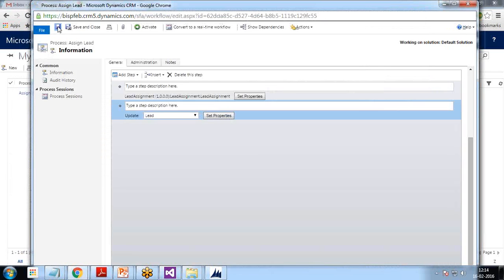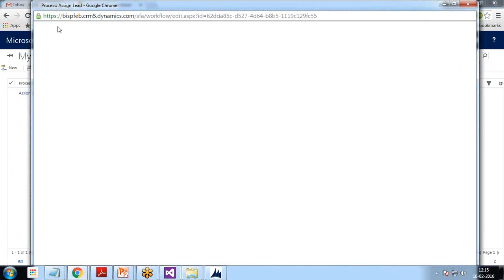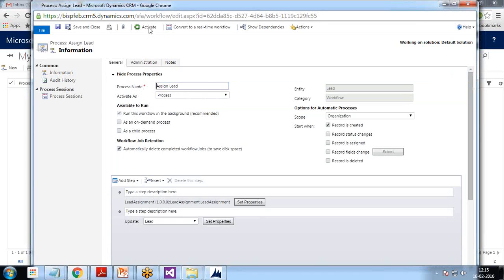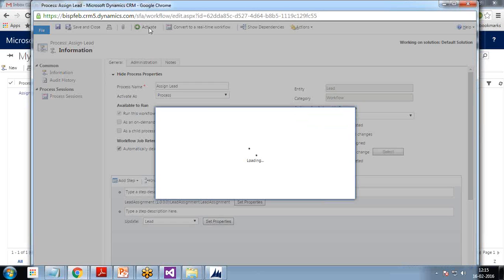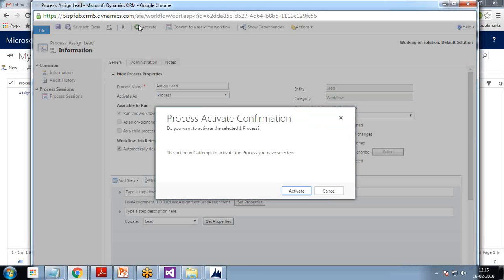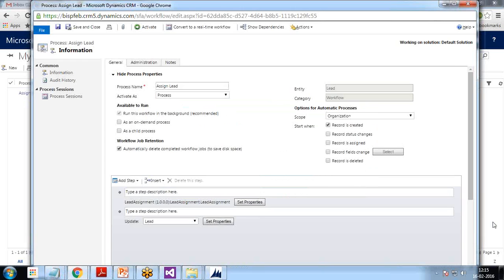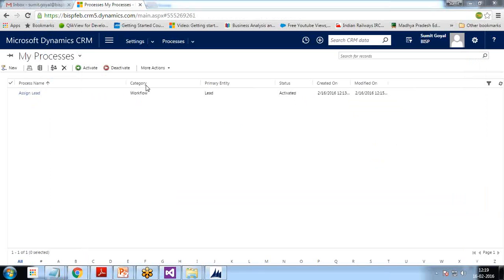Save and activate it. Activate. So you can see the workflow has been activated. Now let's test this workflow.